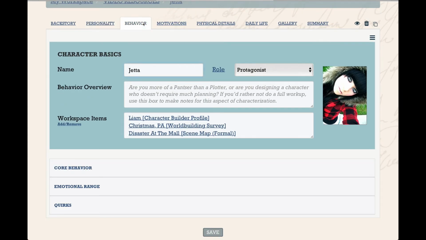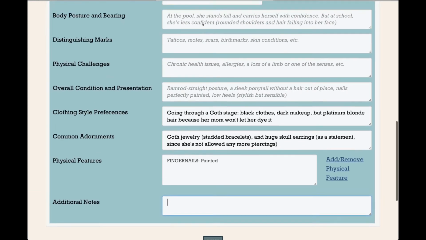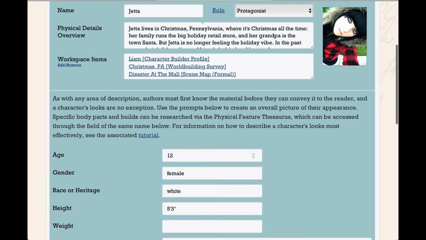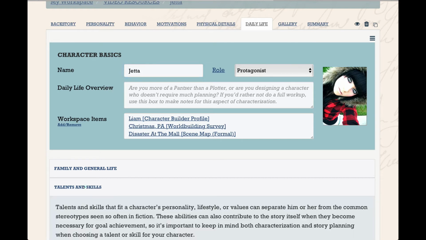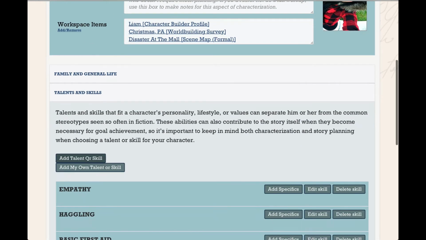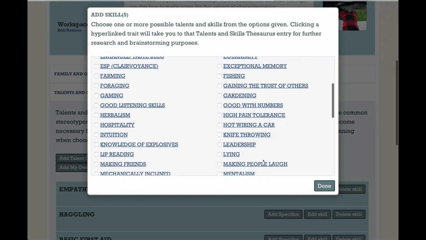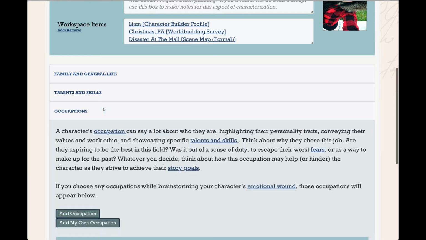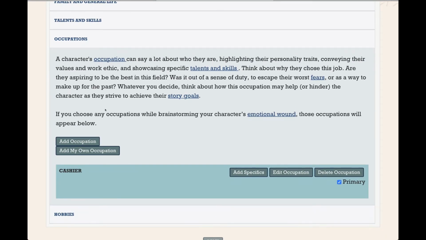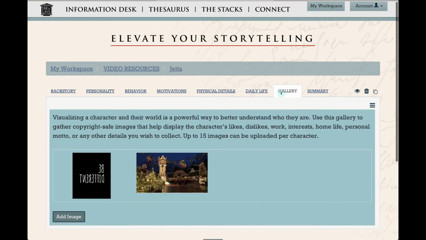Behavior, this is where you decide how your character is going to act and behave in all the different scenarios you're going to throw at them. Physical details will help you get a handle on your character's appearance, their distinguishing features, things like that. Daily life looks at the character's everyday reality, family, work, hobbies. The talents and skills section pulls options from that thesaurus that can make your character unique and give them skills that will play into the story, helping them get closer to their goal. You can also nut out the details of your character's job using our occupation thesaurus. And in the gallery, you can add images that represent your character or inspire you in some way.